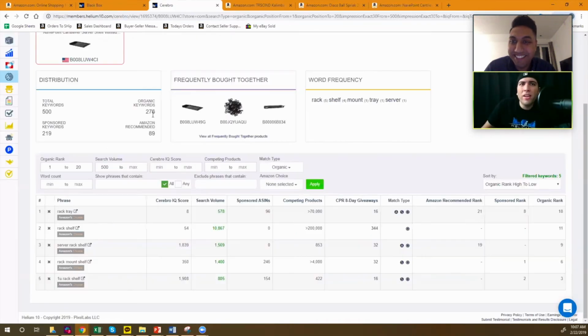But right here, we have a list of a few words. Take a look at this word. Rack shelf. That's actually searched for 10,000 times a month, and they're on page 1, right in the middle of page 1. Now, do you think they're getting some of their sales from this keyword? They're probably getting most of their sales there. Probably most of it. Yeah. Here's another good one here. Server rack shelf. Not searched for as much, but they're right there on page one.